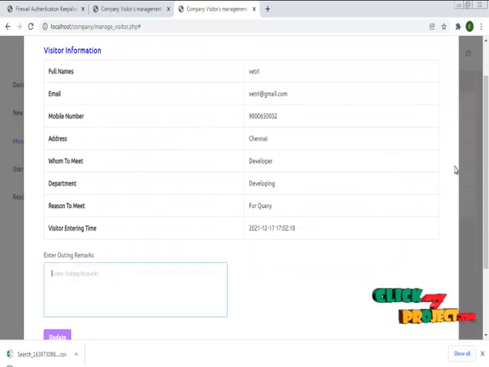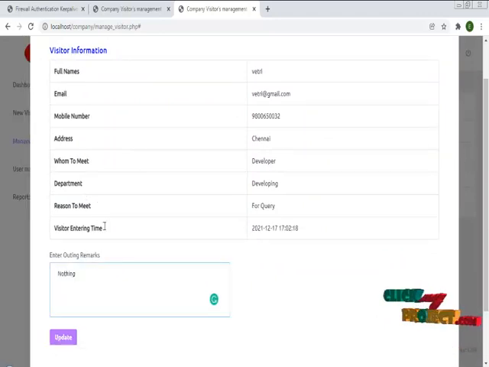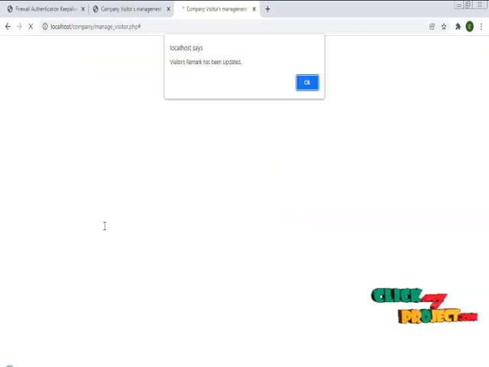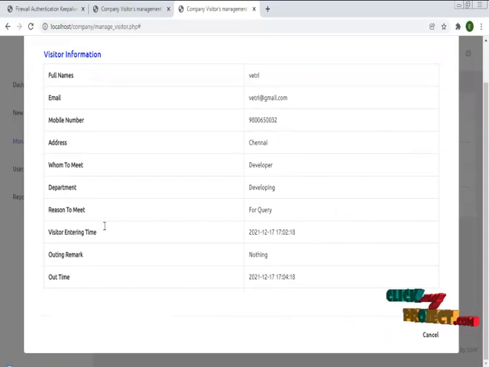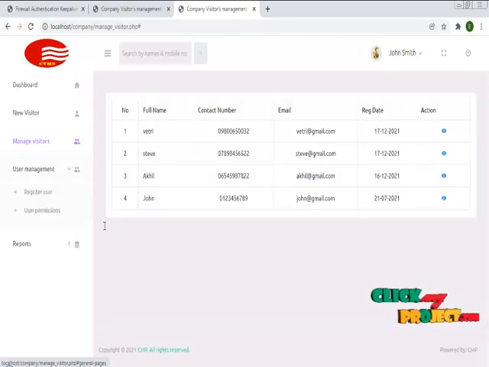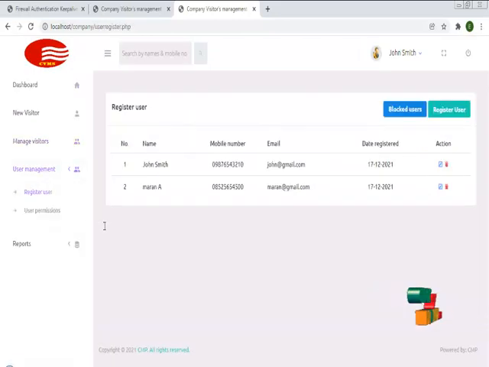In that I have entered the outing remarks, and it was updated successfully. We can check the details of the visitor. And in user management, the admin can only register the users.